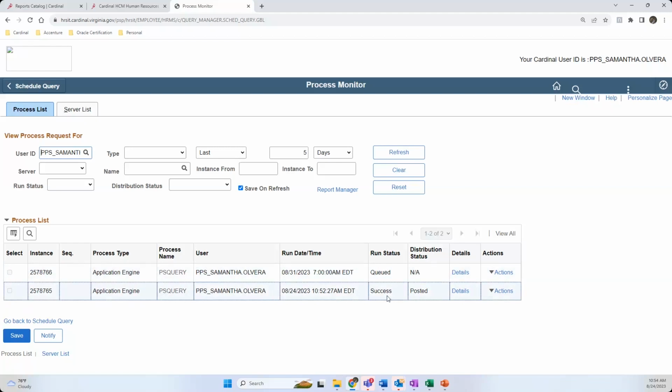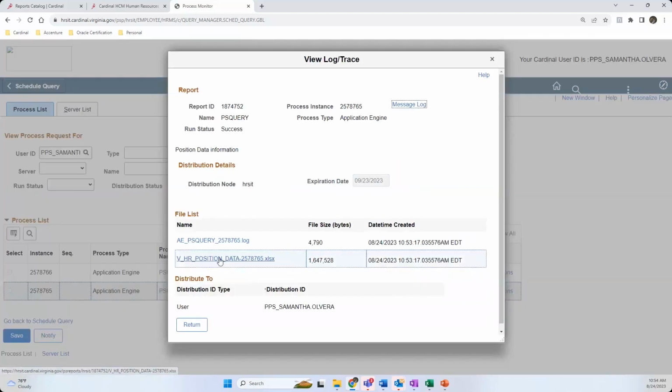But this is the initial report that I ran. As you can see, it's run to success and posted. And if I want to access this report, I can go to the actions dropdown, go to view log trace, and I see my report is right here, VHR position data, or I'm sorry, query. And it's in the Excel format. I'm not going to open up this report, but I do encourage you, if you have not scheduled a query yet, go ahead and schedule a query when you get a chance, so you can see how that functions.